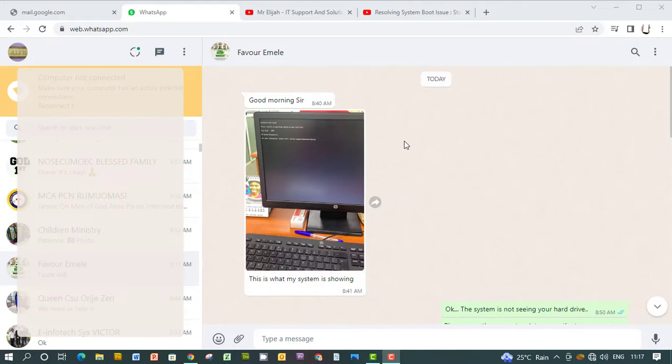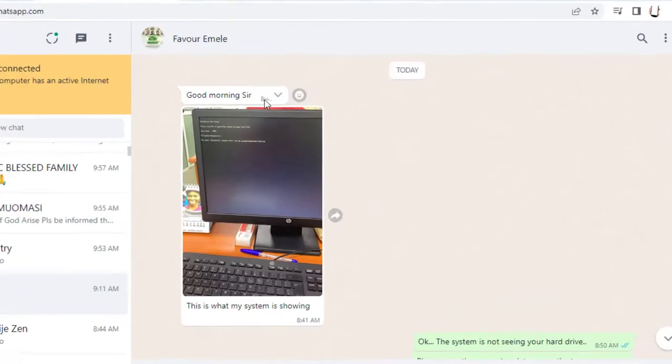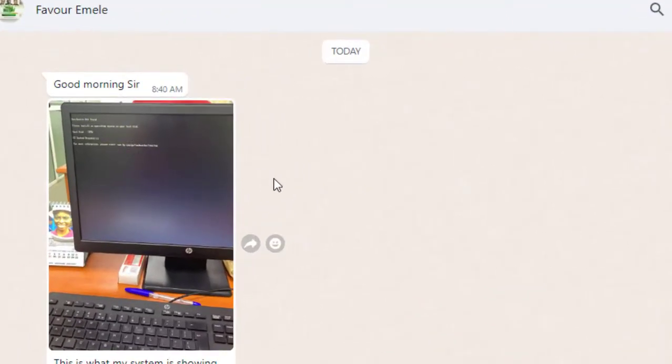In this training, this morning, someone called me about her system having a booting problem, and I had to go on WhatsApp chat with her to see how the problem would be resolved. So this is the chat. She said, "Good morning, sir." I told her to send the error message through WhatsApp chat, and she sent the error message. You can see it here.